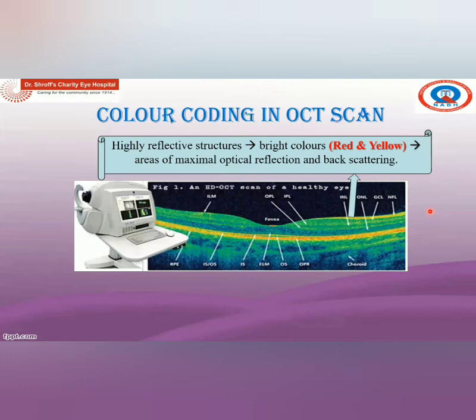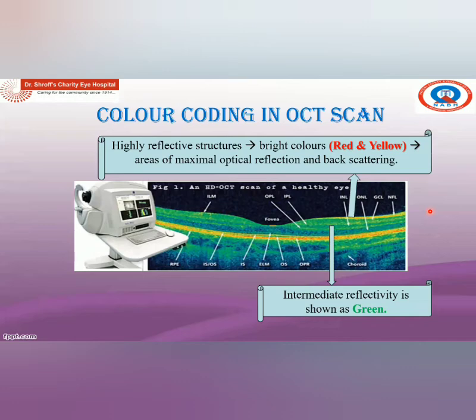I will ask which 2 colors will be representing red or yellow. You need to tell. I will be coming to it in the next slide. So the next one is the intermediate reflectivity. We have 3 reflectivities. One is high, one is low, and one intermediate will be reflected as green, and the low reflectivity will be reflected as blue and black.